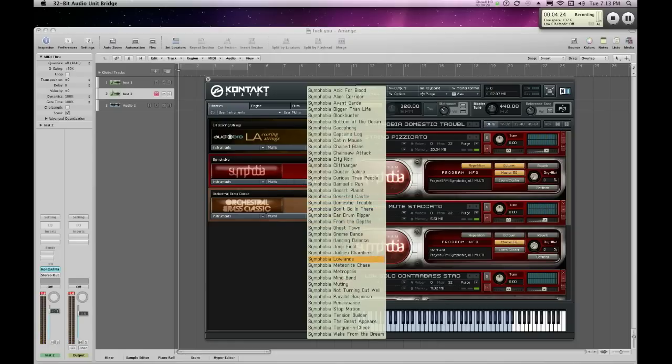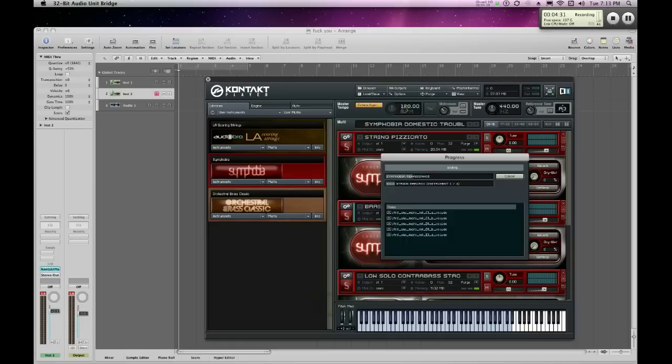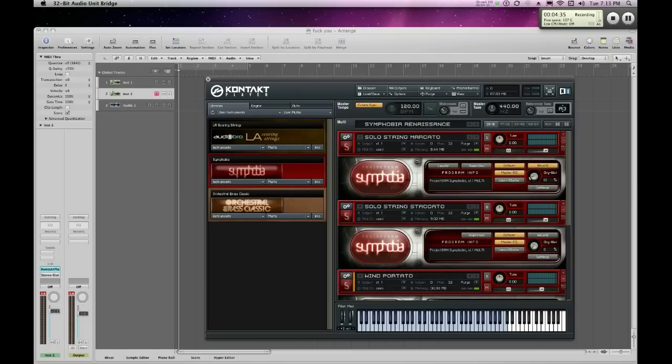Nice muted brass. Not only do they have big sounds, but they also have some more intimate sounds.